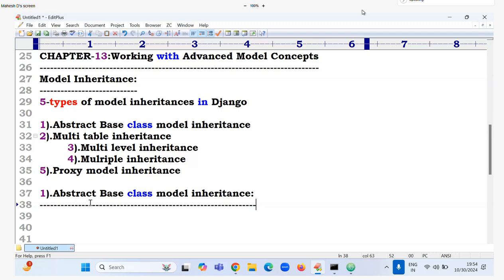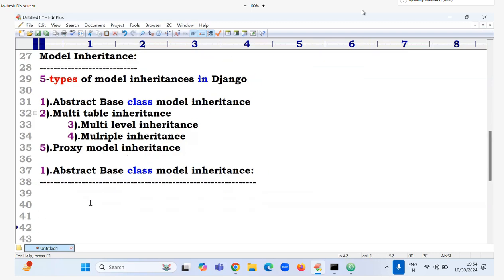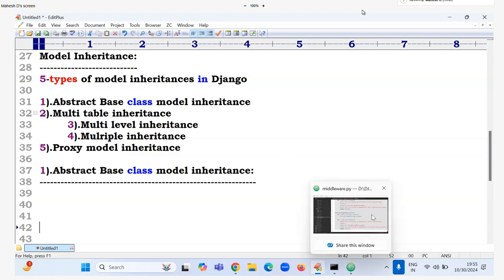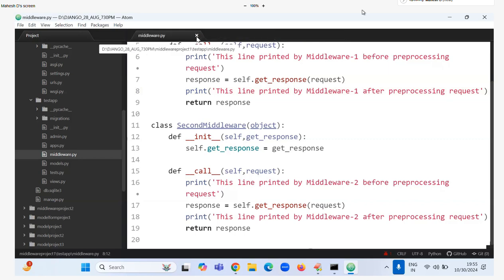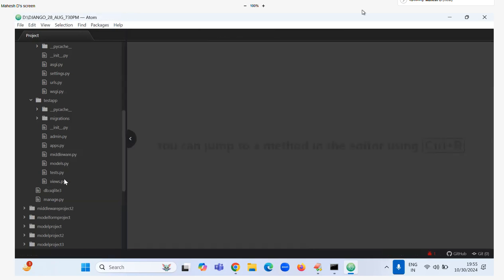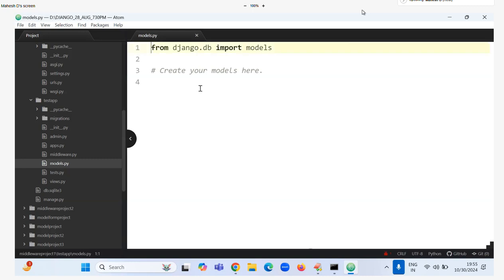So what does abstract base class model inheritance mean? For example, we know model classes. See this example. I will create a project for your idea purpose. Go to models.py, and here we have to create the models, an employee model or student model or something.